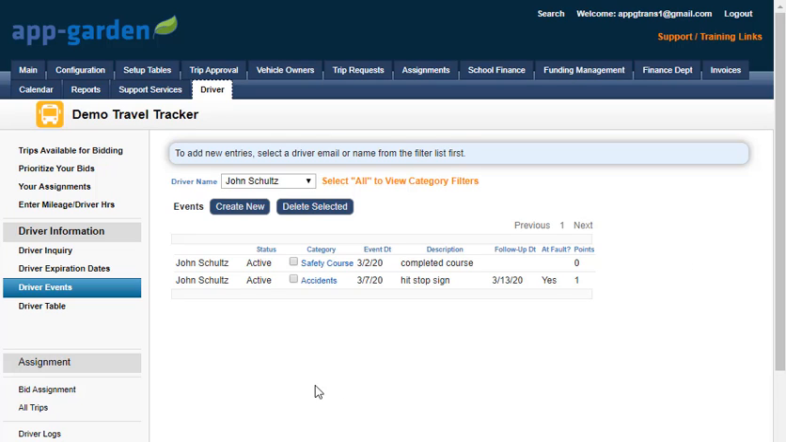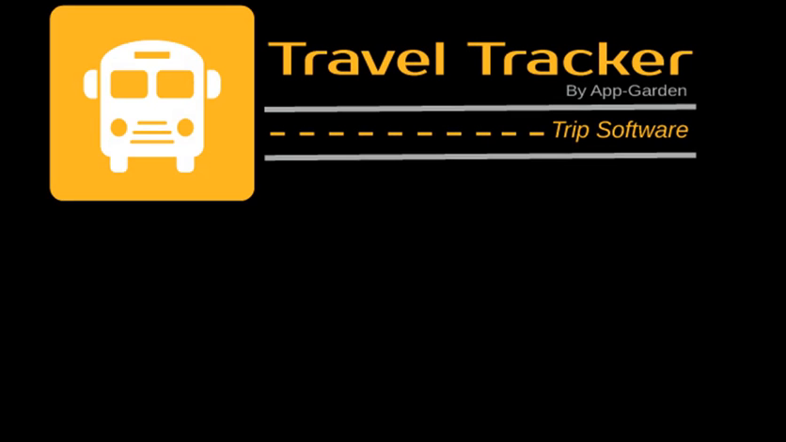So lots of good ways to use your driver tab as a transportation admin, and to be able to track a lot of good information about your drivers from the driver tab. So I hope this was helpful.